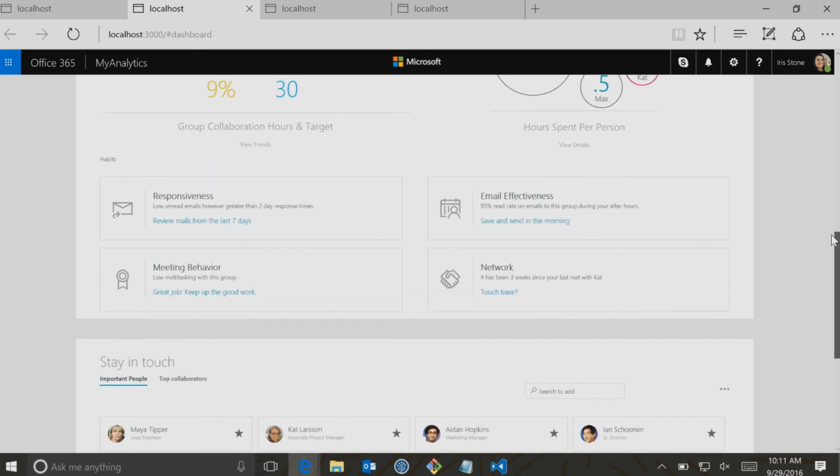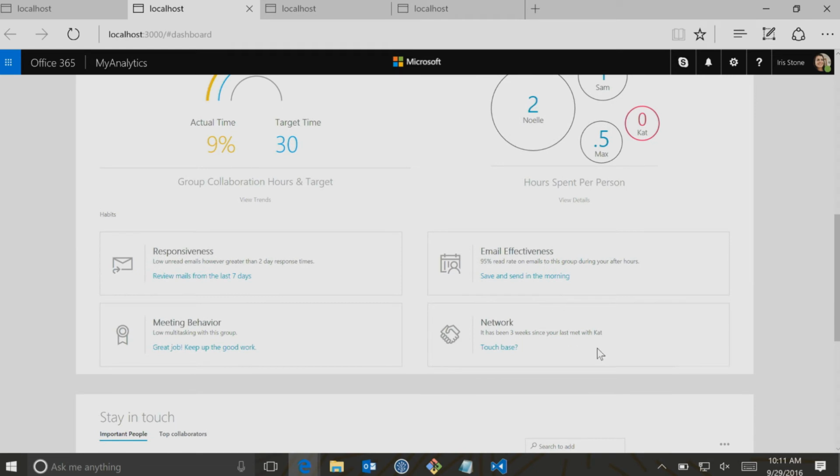She scrolls down a little bit, and she notices another piece of data. Here, it's been 3 weeks since she last had a one-on-one with Kat. So that's a second signal for her that indicates that she's not really investing at all in her relationship with Kat, which feels like a bit of a problem for her.